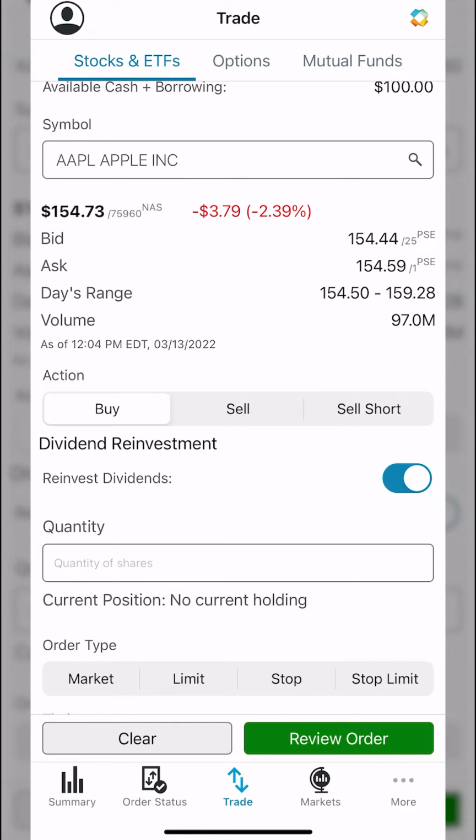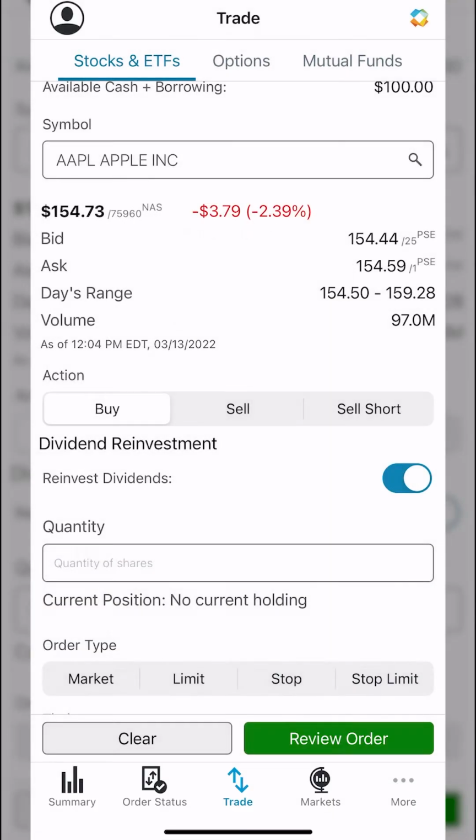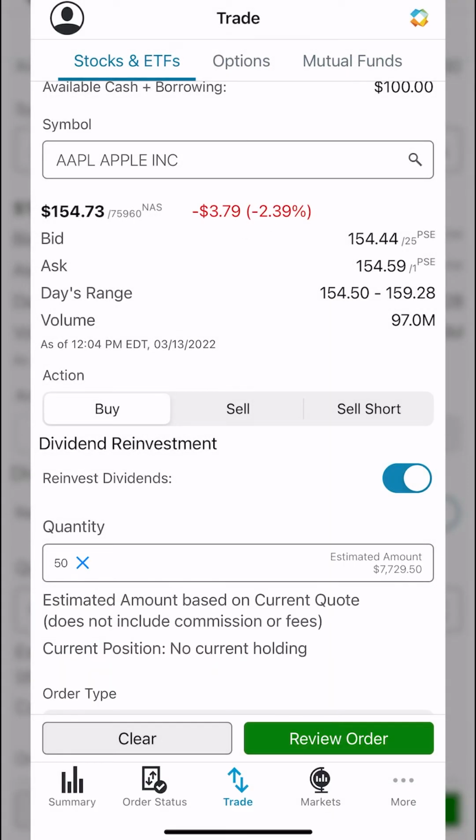The next thing we need to specify is how many shares of Apple we actually want to buy. In my case, let's say I wanted to buy 50 shares of Apple. So I'm going to click in the quantity box and then go ahead and type in 50, then hit done. You'll see there on the right-hand side, it also tells me the estimated total for this transaction. So if I buy 50 shares of Apple, it'll cost me about $7,700.